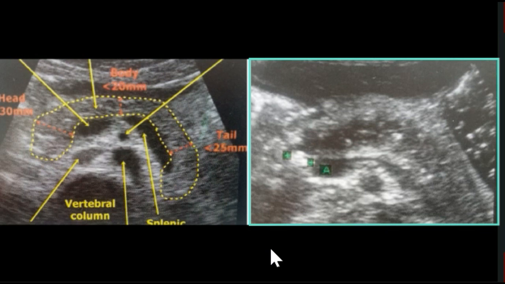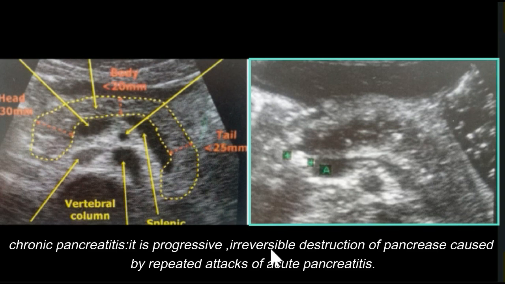In the name of Allah, today I am going to discuss another important topic: chronic pancreatitis. First of all, what is chronic pancreatitis? It is progressive, irreversible destruction of the pancreas caused by repeated attacks of acute pancreatitis. Persistent pancreatic inflammation results in fibrosis, calcification, and permanent impairment of exocrine pancreatic function.